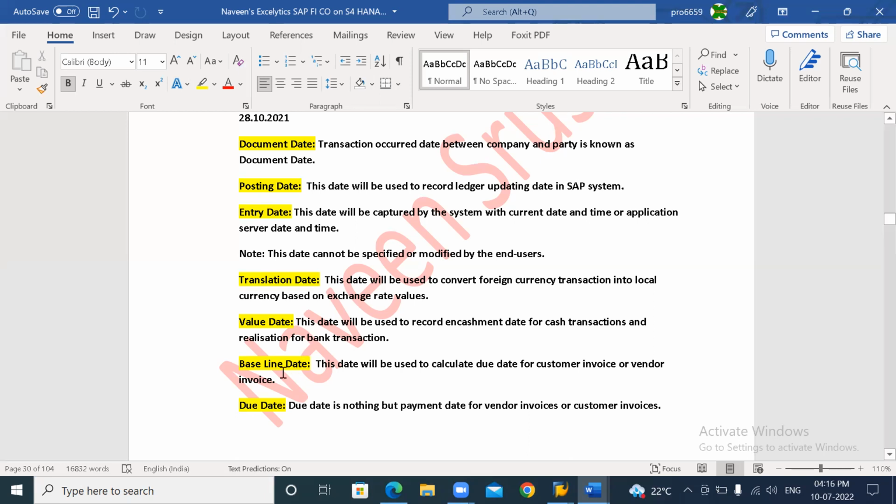Next one, baseline date. This date will be calculated. This date will be used to calculate the due date for a customer invoice or vendor invoice.